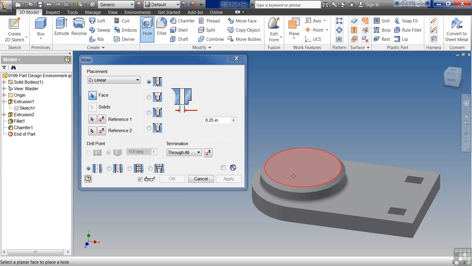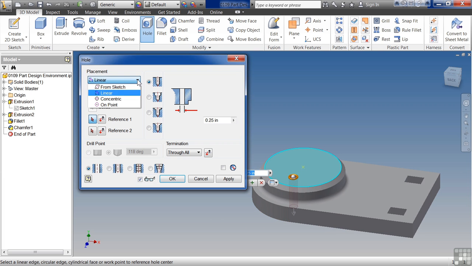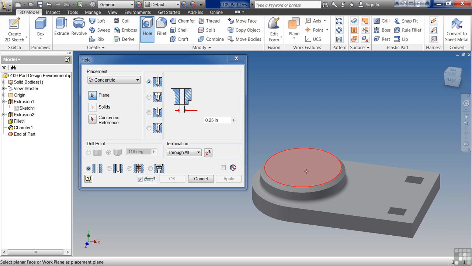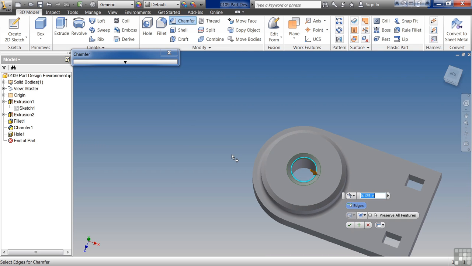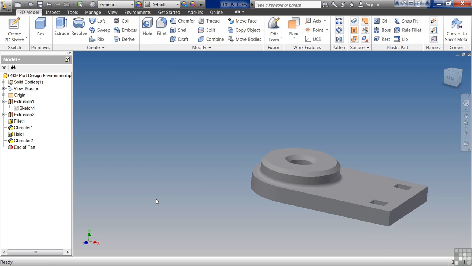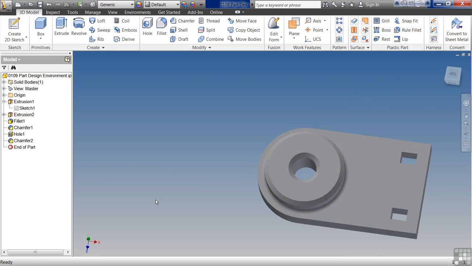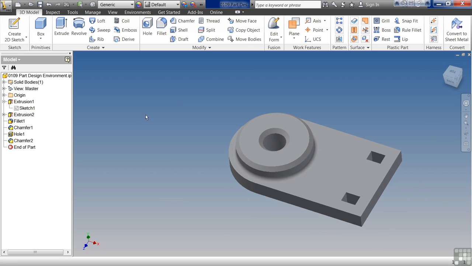Then we're going to add a hole. Select the top face. We'll change this one to concentric. It'll ask us to select that face again, which we're starting from. And then what object are we going to be concentric on? And then what size is it going to be? 0.75, okay. And then I'll add a chamfer to the inside as well. So now I have my part ready to go. Hit save. Now I can add this to an assembly. I can add it to a model.